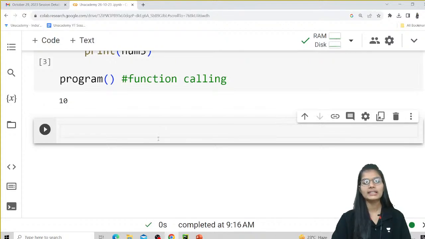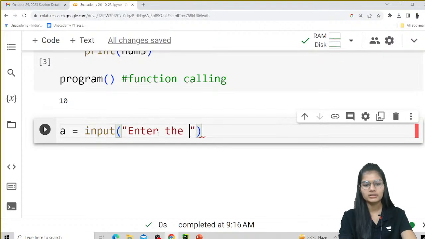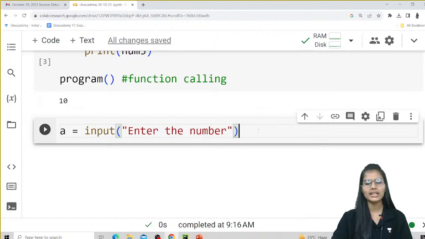If you want to take the input from the user, what's the method for taking an input from the user? First of all I'll let you know about taking the input. Let's say I took A as a variable. Into that I'll put input, and into the brackets I'll put enter the number. That is how you take an input from the user.